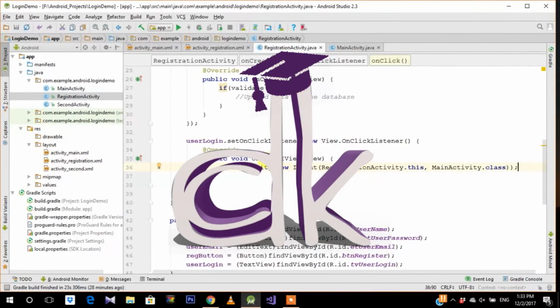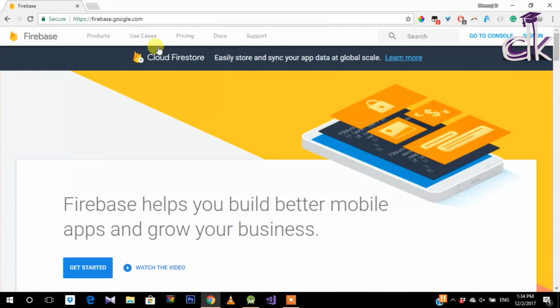Hello guys, this is Professor DK and welcome to the second part of the tutorial on simple login app using the database. Without any further ado, let's start with it.